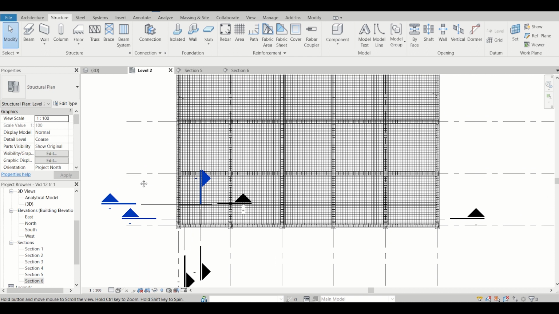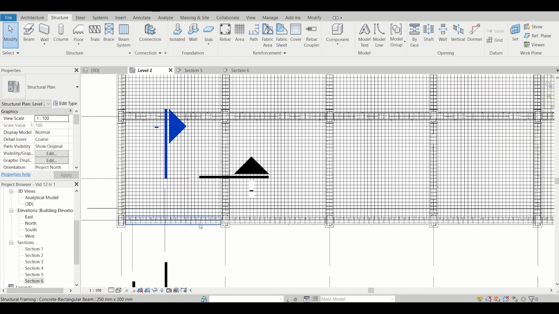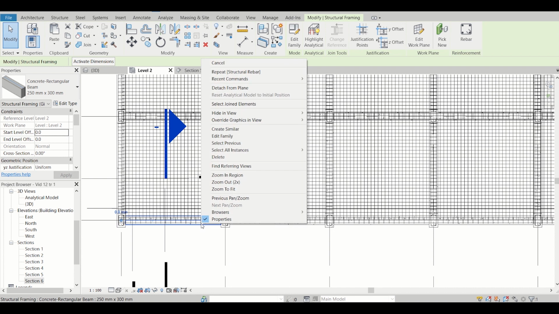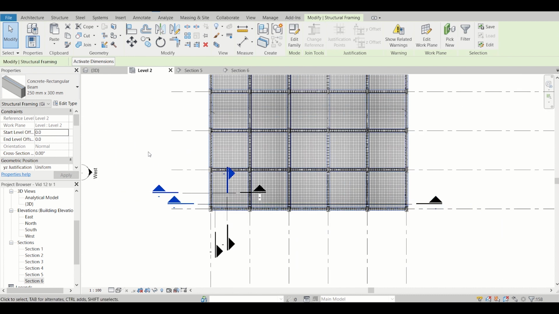So first of all, I'll go to my level 2, which is my plinth level, and then I'll select one of my beams. After selecting one beam, I'll right click on it and then click on select all instances visible in entire project. After that, I'll simply click on copy to clipboard.